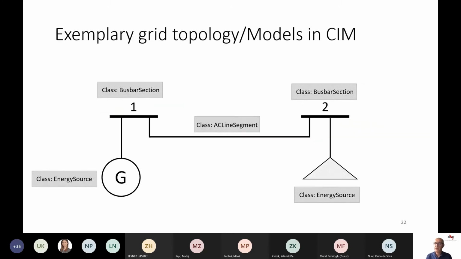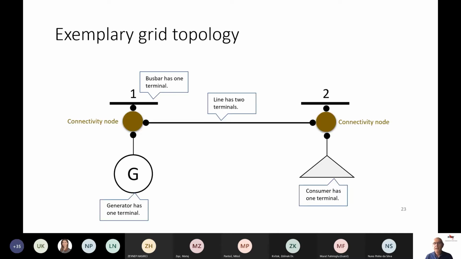Okay, so we are back to our very simple model. So I identified these classes to model all these components. The question is: is this enough to make our profile, which will be used to make an implementation model and generate some instance files? Unfortunately not. Why? Because CIM also has some rules for how you connect elements and how you model the grid.